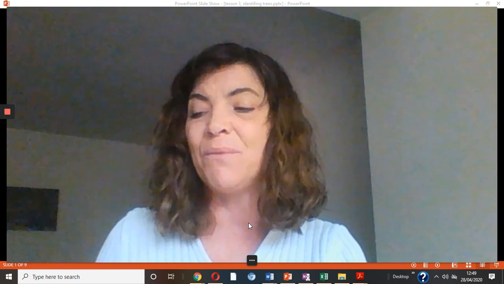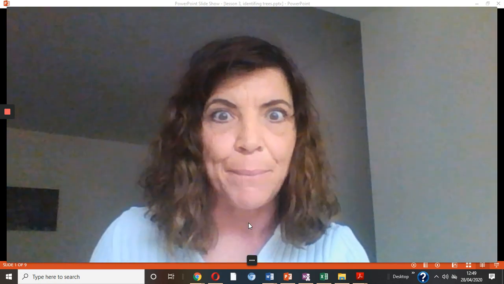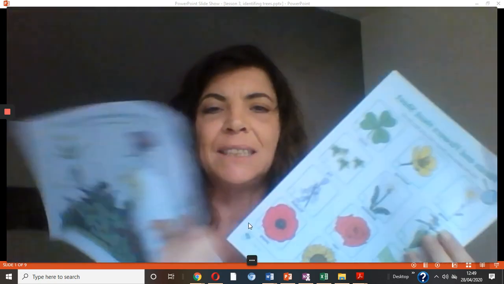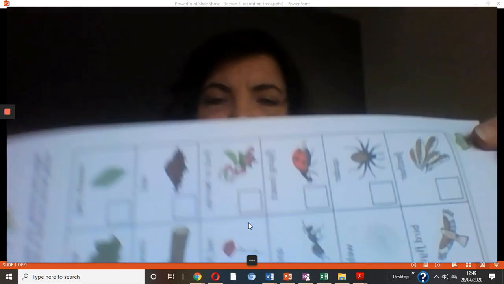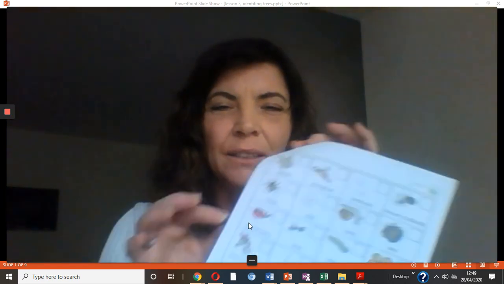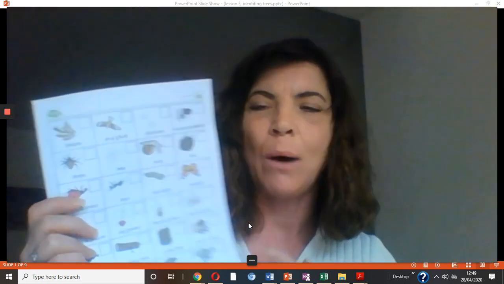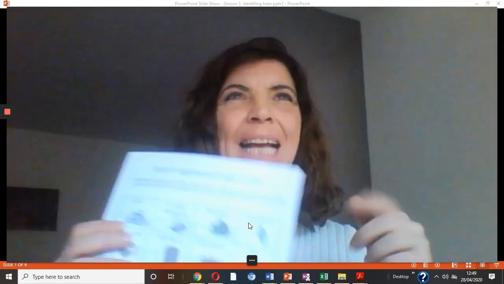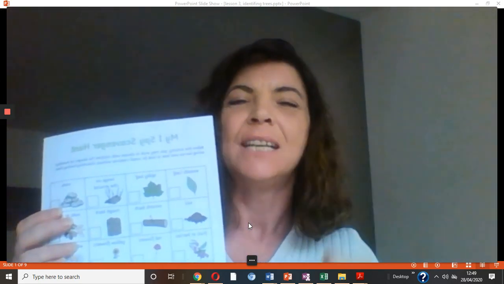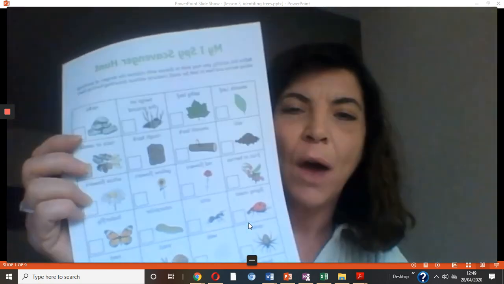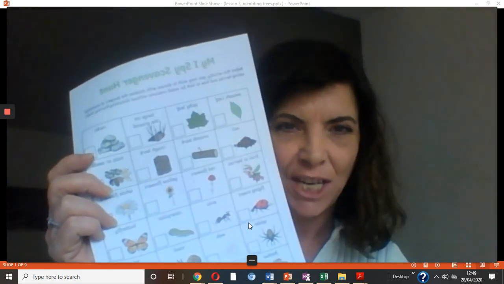I've had some fabulous work in already. Keep it up, Year 2. So these are the flowers we've had a look at. We've also had a look at our local environment, our natural habitat. So we've had a little scavenger hunt. Remember, we were talking about how insects and plants depend on each other, the little micro habitats. So we've had a look at that. Hopefully you have completed that sheet for me.